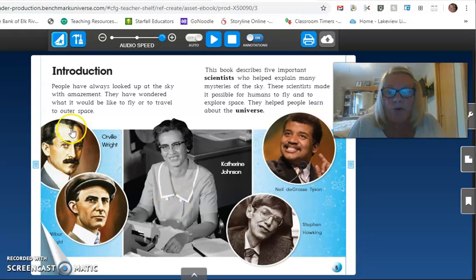I'm looking at the photographs now. We have Orville Wright and Wilbur Wright, Katherine Johnson, Neil deGrasse Tyson, and Stephen Hawking.